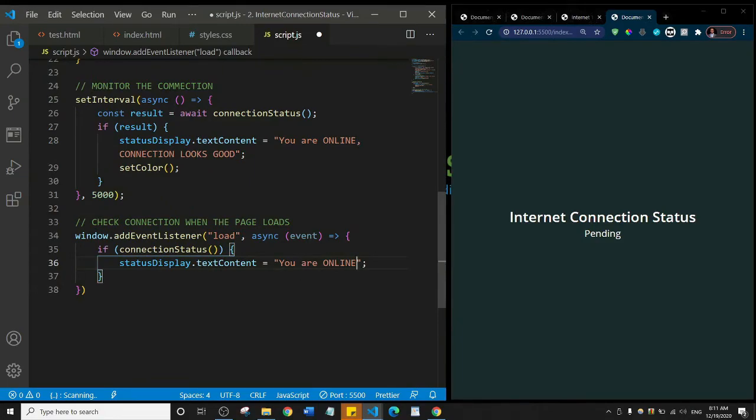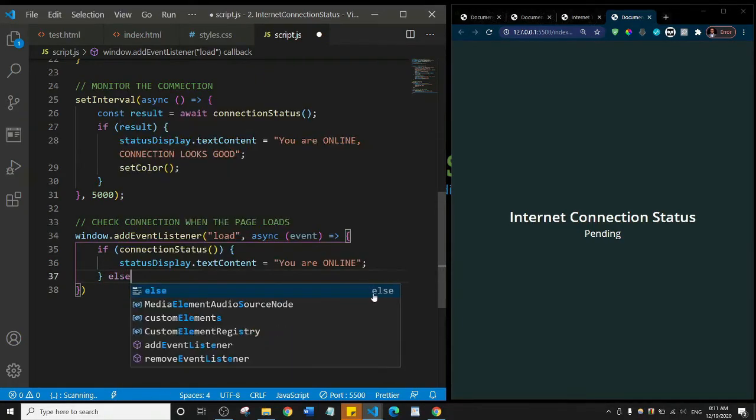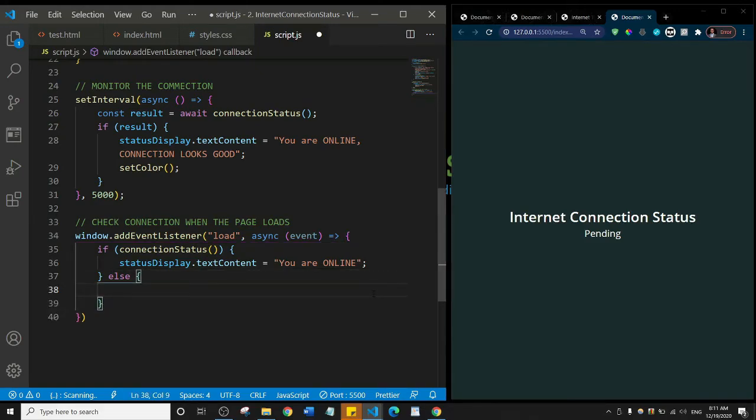Okay, so it says you are online. So this is to monitor the connection, right? This is to check the connection when you load the page. Okay, so you're online. Then I would add an else statement. So else, I will say status display. Let me just grab this here and paste that in, and then I'll change it to you are offline.